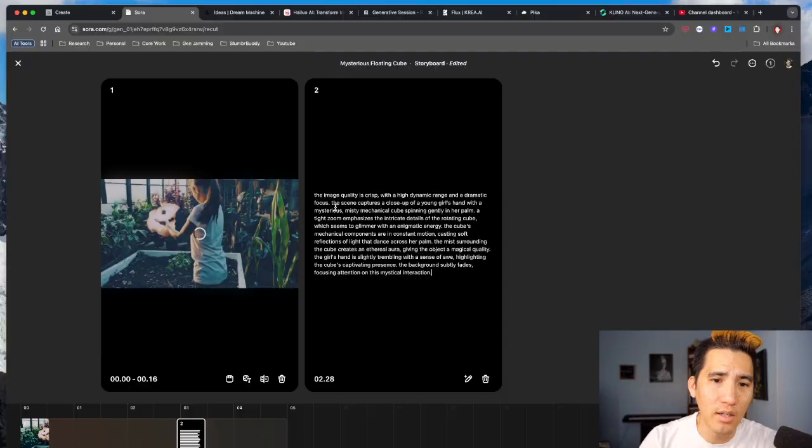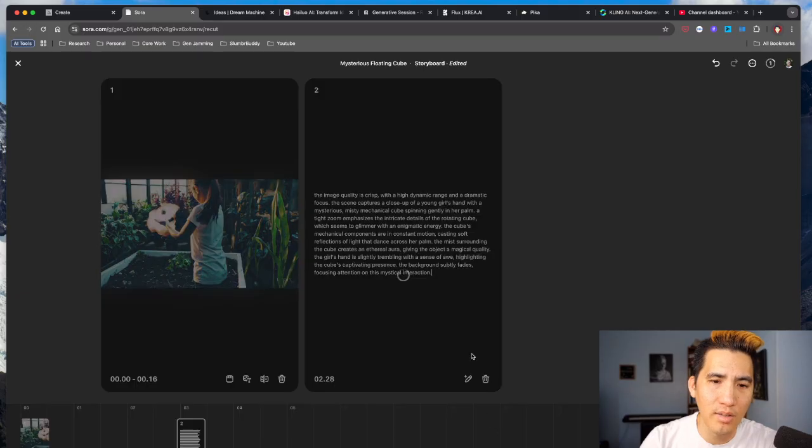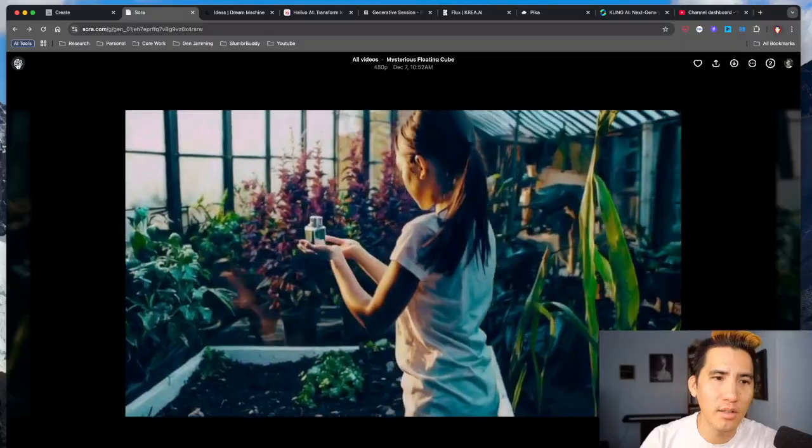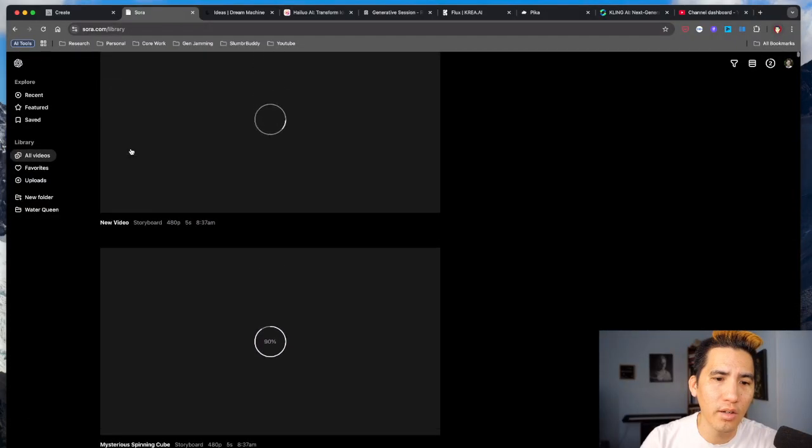Now you can see here, it gets really granular. Sometimes it adds things that I didn't want, but I'm going to let it ride and see. Image quality is crisp with a high dynamic range and dramatic focus. Nice, good. Scene captures a close-up of a young girl's hand with a mysterious, misty mechanical cube spinning gently in her palm. This is great. Sometimes it's also just looking at this original image or video and referring to that. So let's go in and see what those look like. They're going to take a minute.